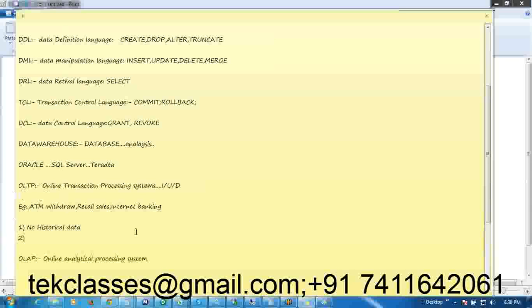The second reason is that, as I said, OLTP applications are normalized up to third normal form. Normalizing the data means the data is distributed across multiple tables. When the data is distributed across a large number of tables, it becomes very difficult to read the data. It becomes very difficult to analyze the data.